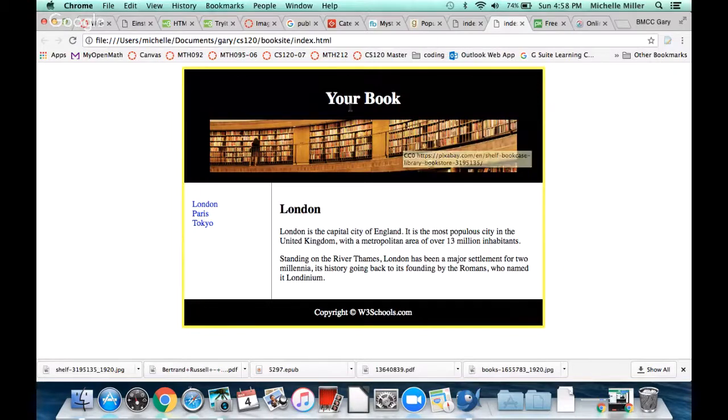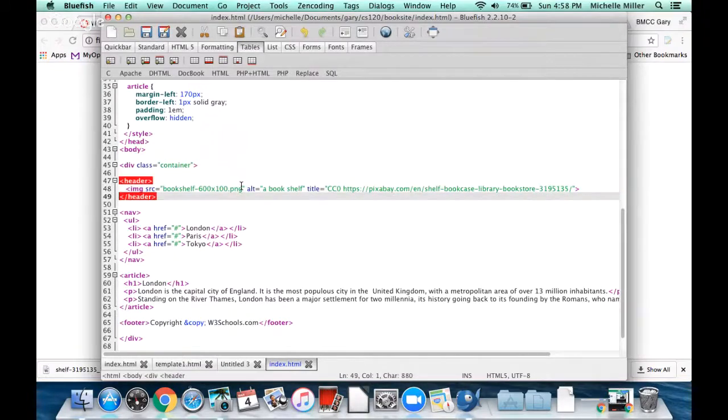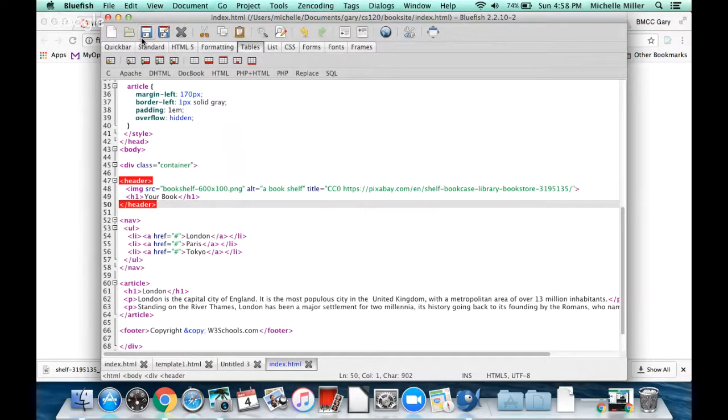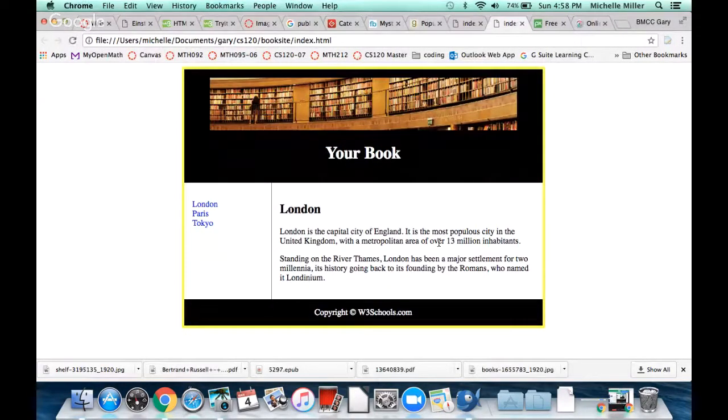Maybe you want the image above and the text below. Let's go back here and rearrange things. And cut, paste, and save, and reload. And you're the designer, you decide how you want to do it.